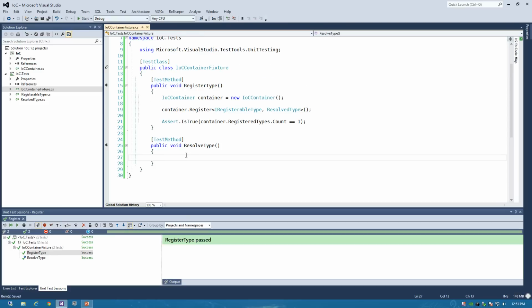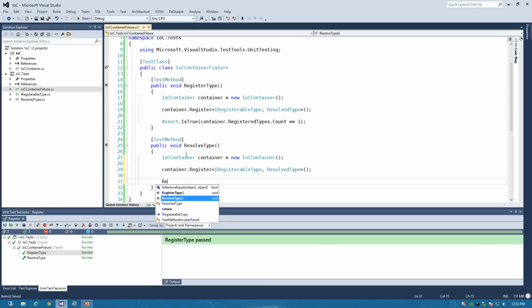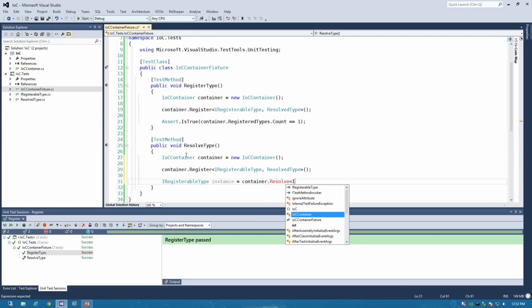Okay, so now we're going to write our test for being able to resolve a type. So again, we're going to create an instance of our IOC container. We need to register a type. So we're going to reuse our same two test objects, but this time we're also going to call our container's resolve method, which it actually doesn't have one yet. So we're going to say I want to resolve an instance of a registerable type.